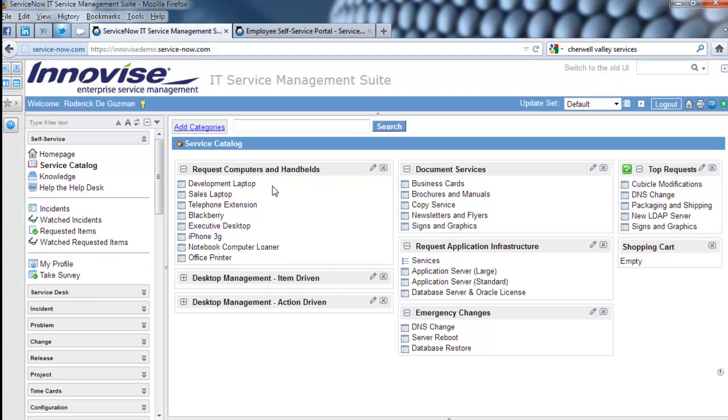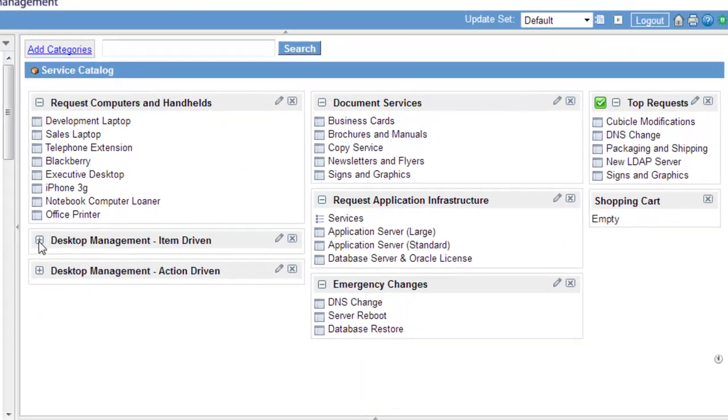Now the challenge is that as we start to introduce request items specifically for our organization, and in due time as we keep adding more and more of these items, we start to experience issues in regards to end user experience and usability, and also administration overhead as well. What we mean by that is we've created one here called Desktop Management Item Driven, just to simplify how those challenges and issues could arise.